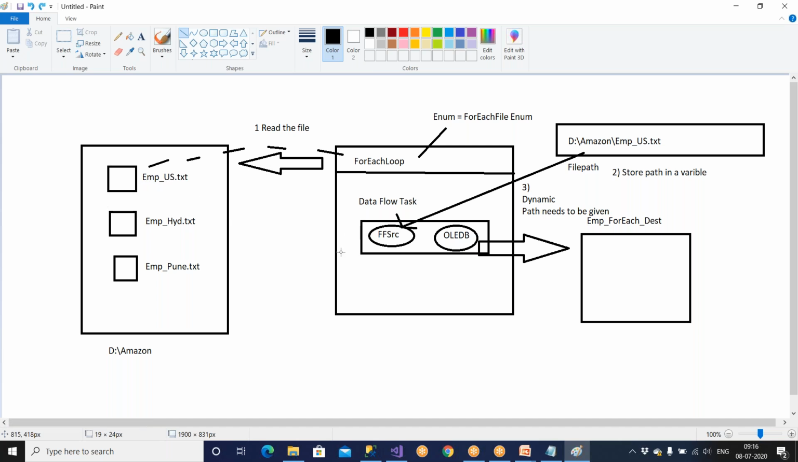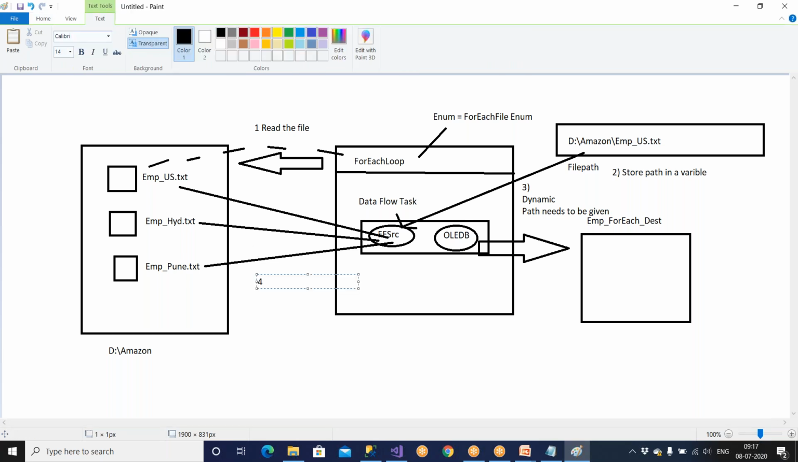So dynamically you will establish a connection here, and here, because the path you're getting, from where? The path you're getting from here. First you will get this file, then the connection is established here. Then you will get the next file, and then the connection is established dynamically here. So here also we are going to be establishing the connections dynamically. Dynamically you need to give the connection. The fourth one is you establish dynamic connections here as well.